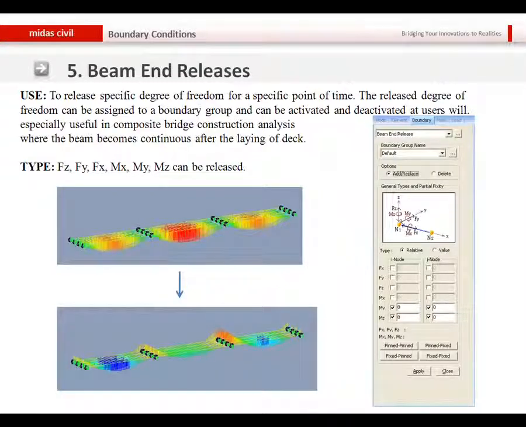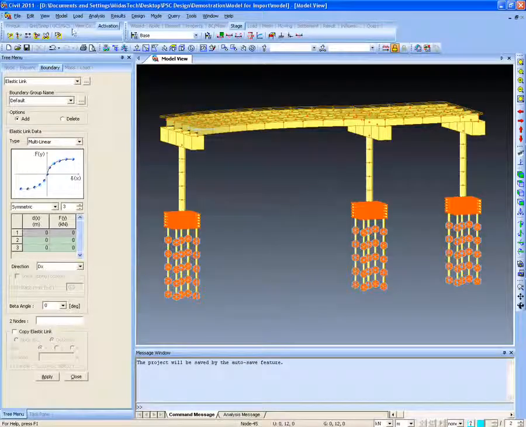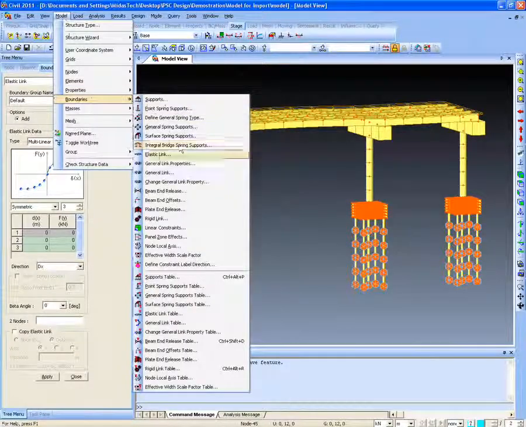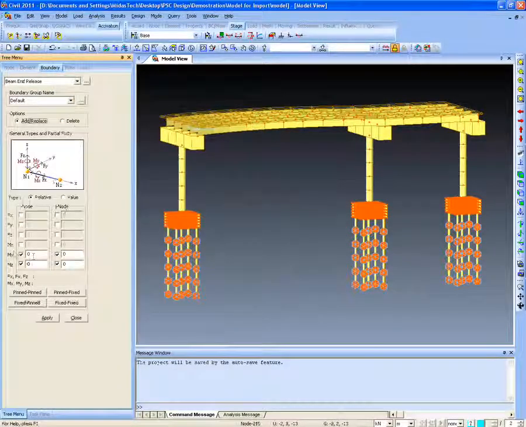So the user, as you can see in front of your screens, the first image shows that the girders are not continuous, and the second image shows that the girders have become continuous after the laying of the deck. The user can constrain or deconstrain Fx, Fy, Fz, or the rotations at X, Y, and Z by using the beam end release feature.